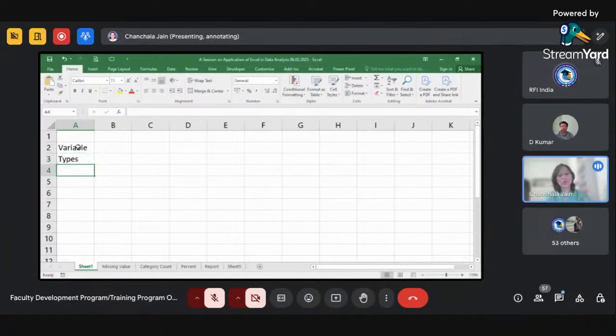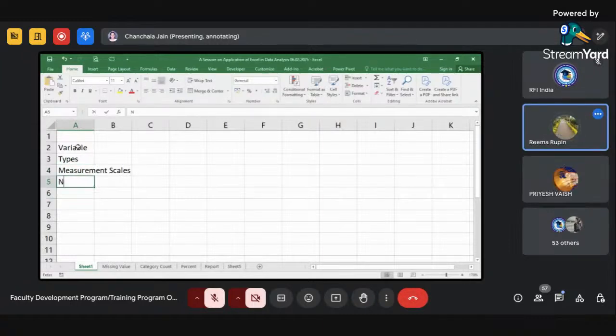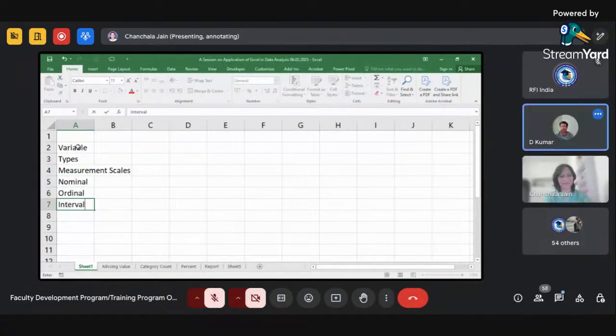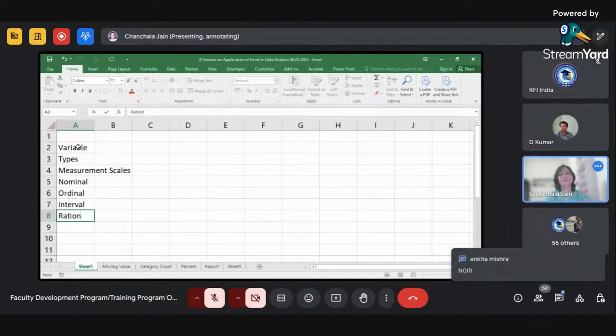When I talked about the measurement scales, how many types of measurement scales are there? Four types. Nominal, ordinal, interval, and ratio. Good. Nominal, interval, ordinal, and ratio.